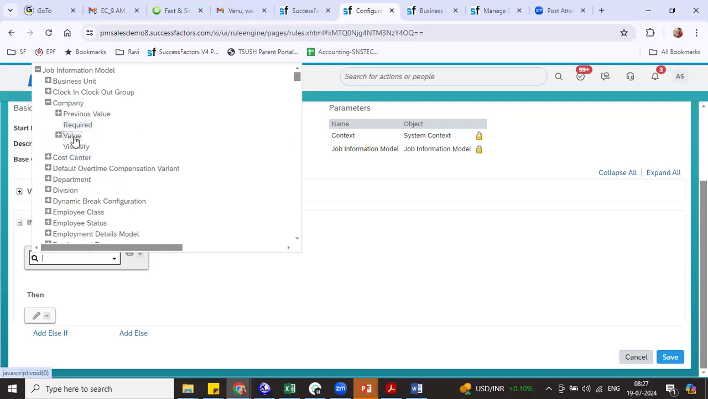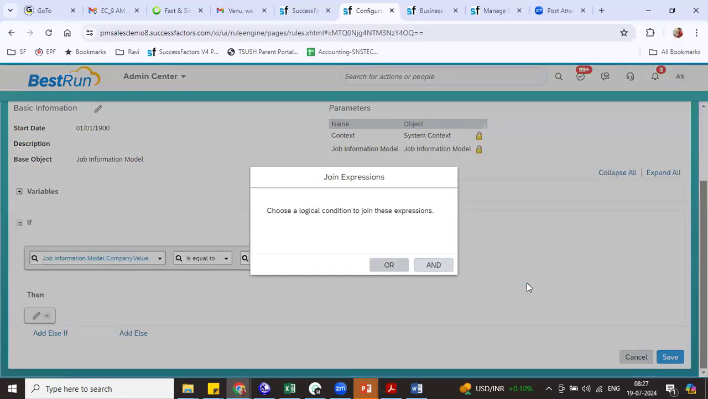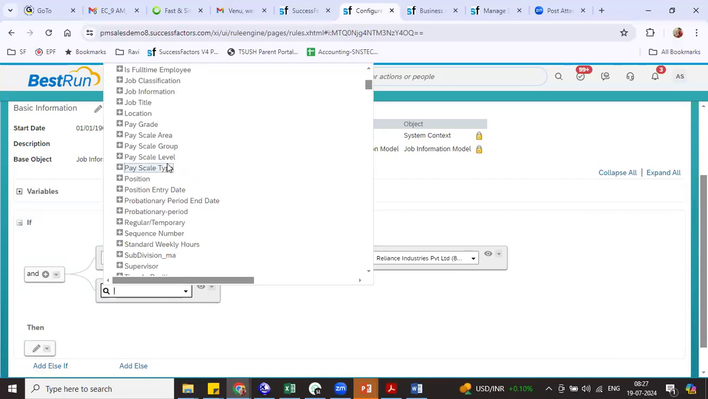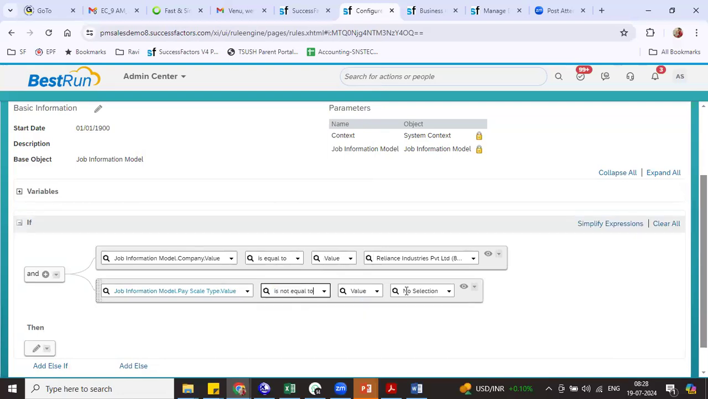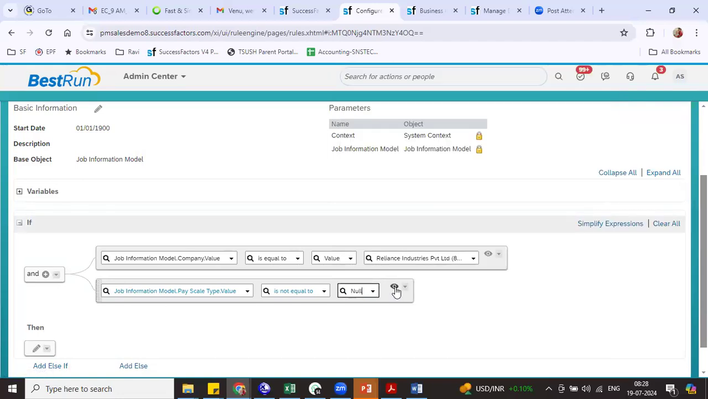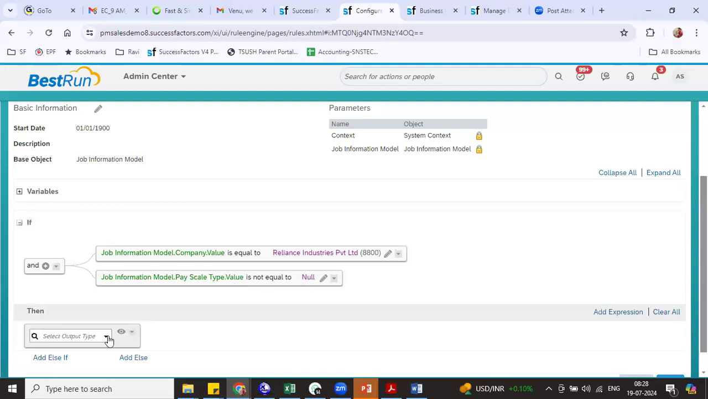company value is equal to 8800. And one more condition. Add one more expression. When you're adding an expression, either you can choose or end. End. And pay scale type value is not equal to null. Null can be selected from here, the bottom. If the company is 8800 and the pay scale type is not null, that means it is not blank. If it is not blank, then I want to raise a message.